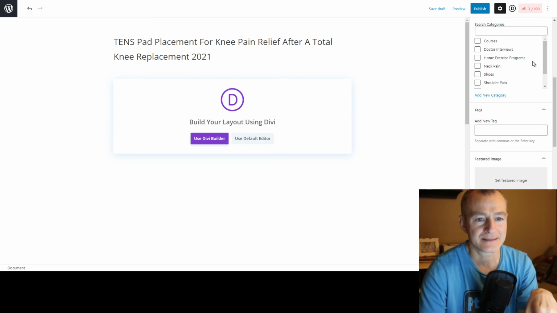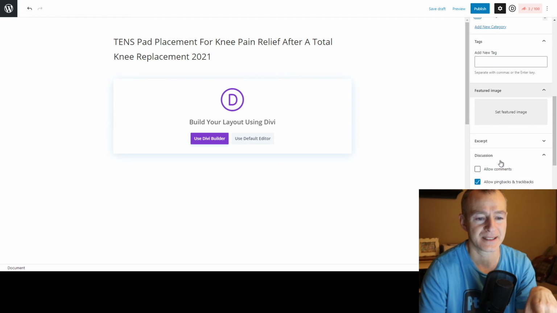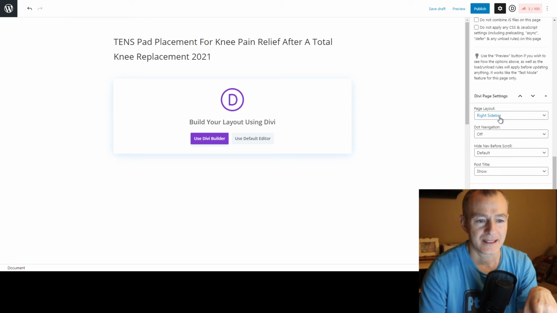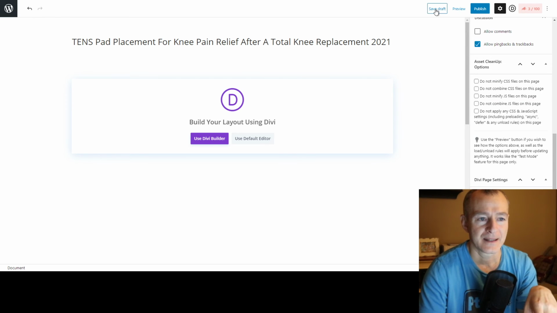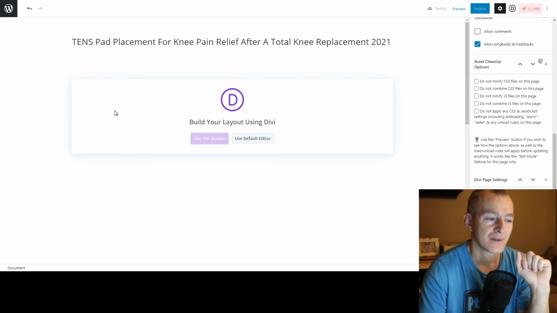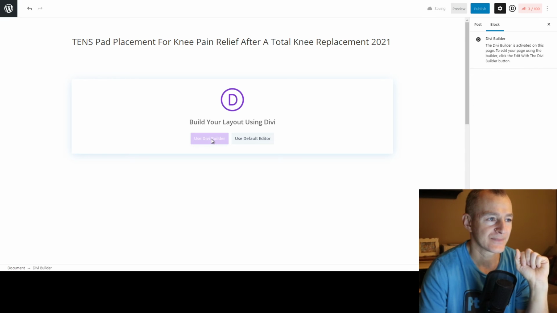So it is knee replacement. I'm going to choose knee replacement, uncheck uncategorized. I'm going to hide the sidebar. I'm going to hide the title. I'm going to save as a draft again. And then in a moment, we'll click Use Divi Builder.